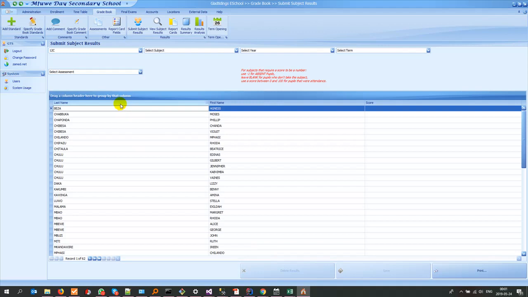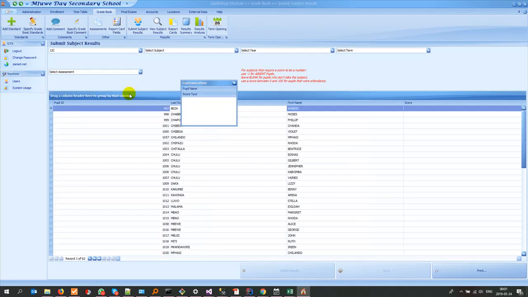So what you need to do is right click on any of these columns. Like where it says last name, I right click there. I can then go to column chooser and I need to pull this one. So you can see there's this small window that pops up. I pull pupil ID and I put it just next to or before last name.